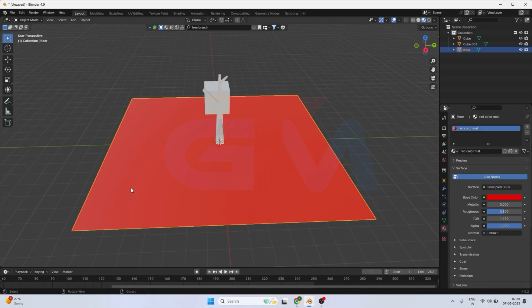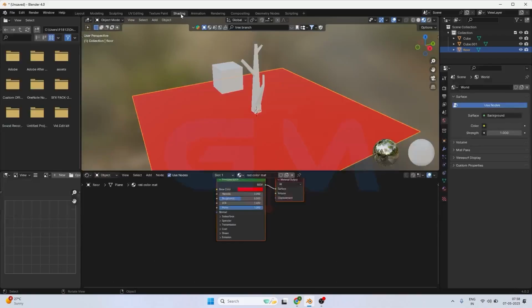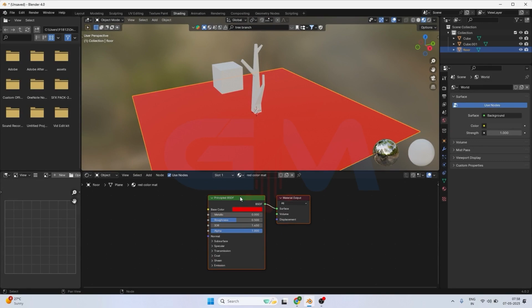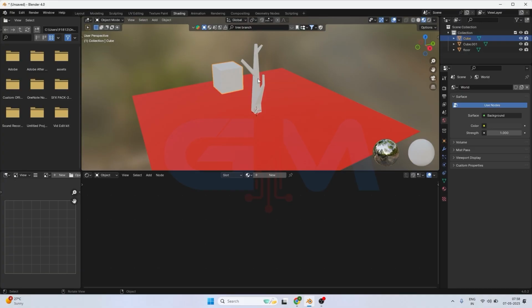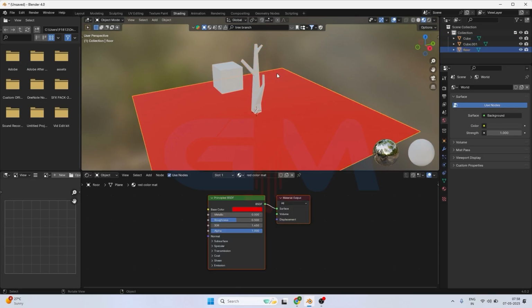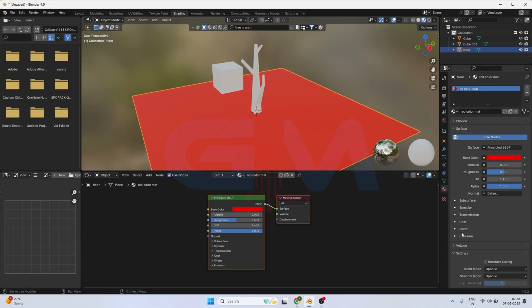This is one way. In one more way, not only image texture, anything related to material you can do in shading also. Right now you can see only Principled BSDF is added. If I select any other object, it won't show anything because those objects have no material, but I have material added to my floor. That is what is visible here. The same thing is in the material tab on this side also. If you want, you can change the color.